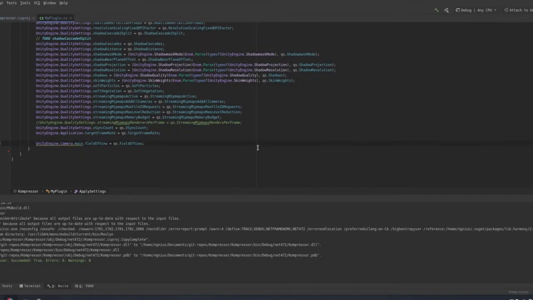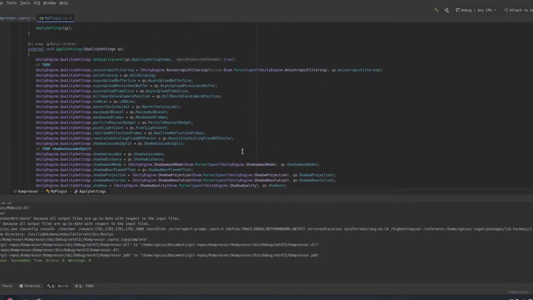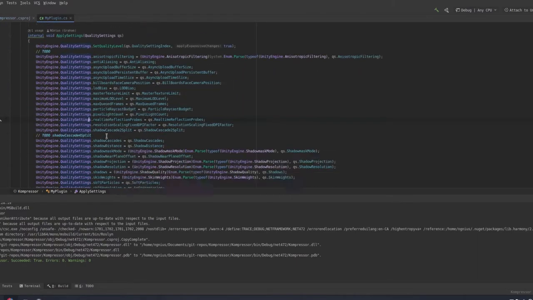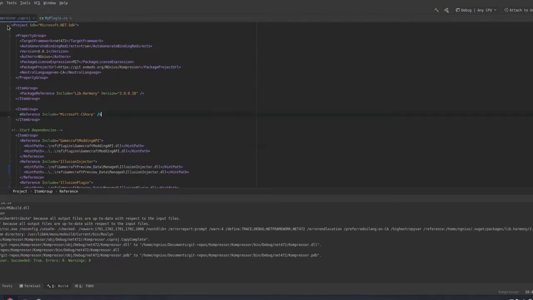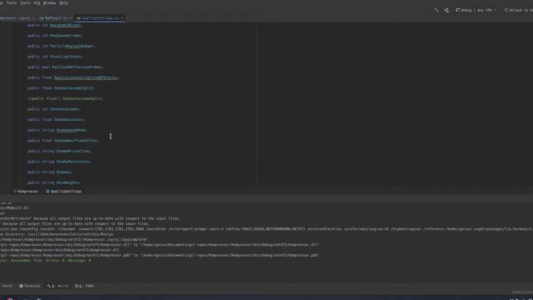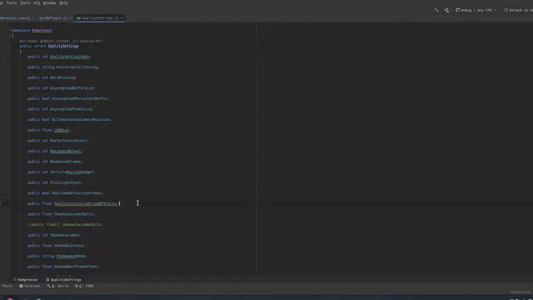This is Kompressor Part 2, where we stare at all of this beautiful random gibberish that we wrote last time. Alright, so this time I want to actually look into saving compressed versions of Gamecraft worlds. But before we do that, I want to just check to make sure everything still works.